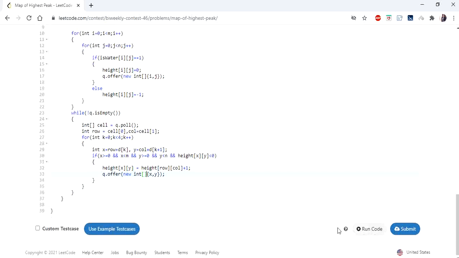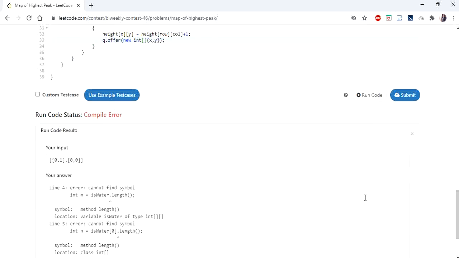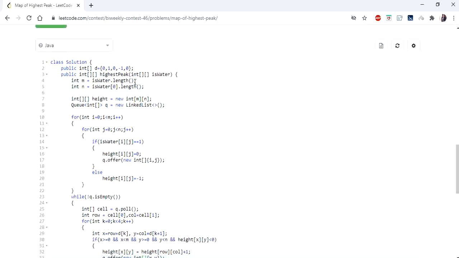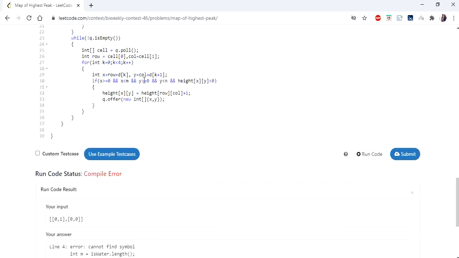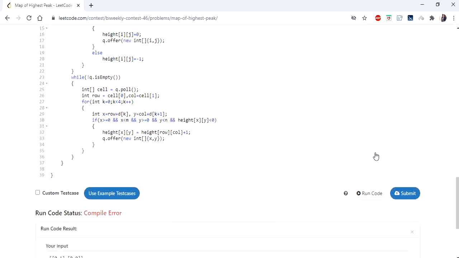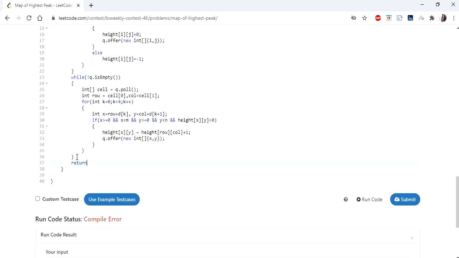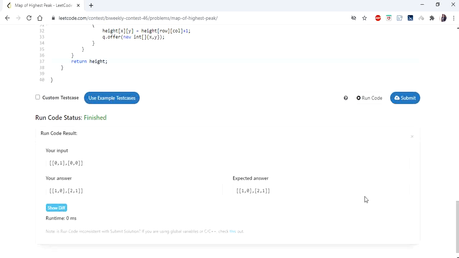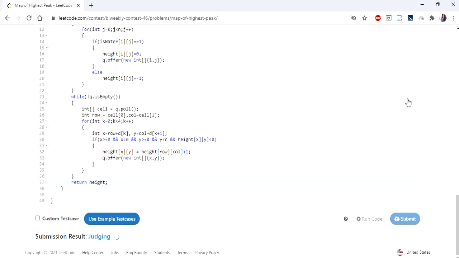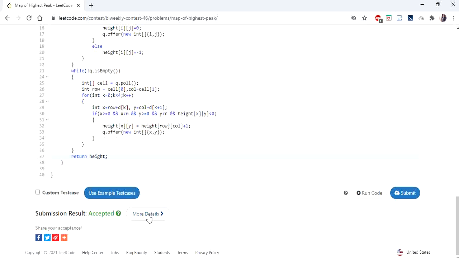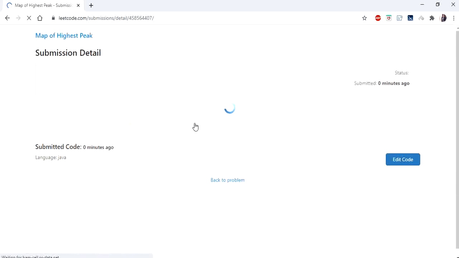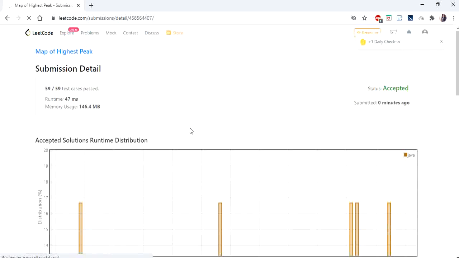Yes, so let's run. Finally, we return our height. Okay. Yes, the solution is accepted. Yes, it runs perfectly fine.